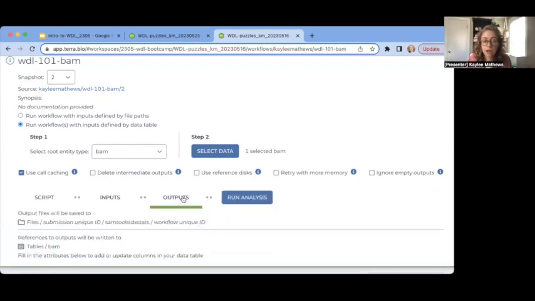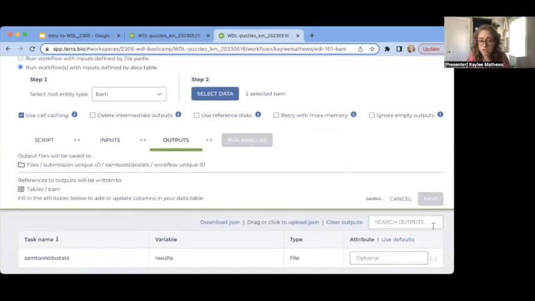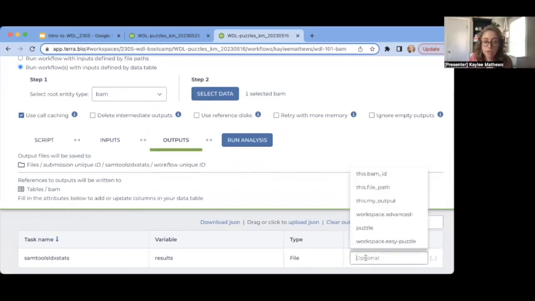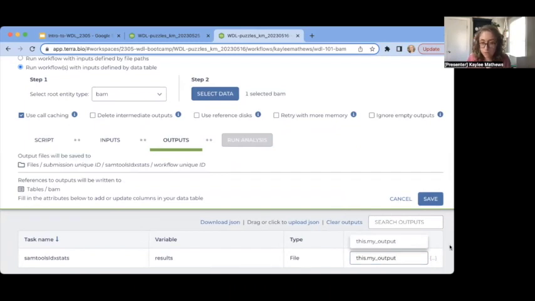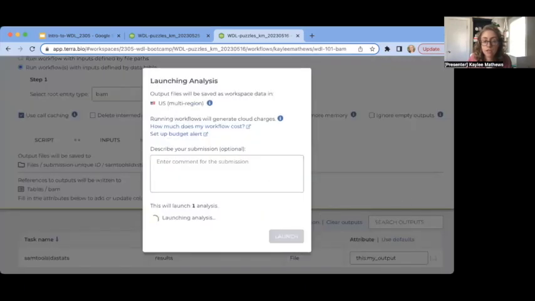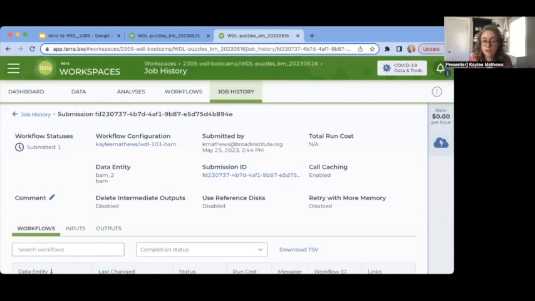Okay, and then I'll check my outputs. This will not already be configured. So when you go to your outputs, now you need to tell Terra where you want it to write this output if you want it to write back to the data table. I do want it to write back to the data table. So I'm going to create a new column in my data table called this.my_output, and then I'm going to hit save. Okay, so now I'm telling Terra to write this output to the data table, to a column called my_output. I'll click run analysis and launch. And that's how you set up and run the workflow in Terra.